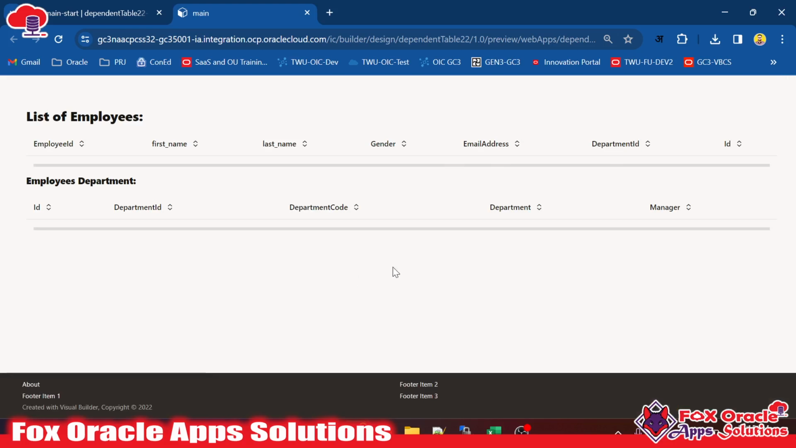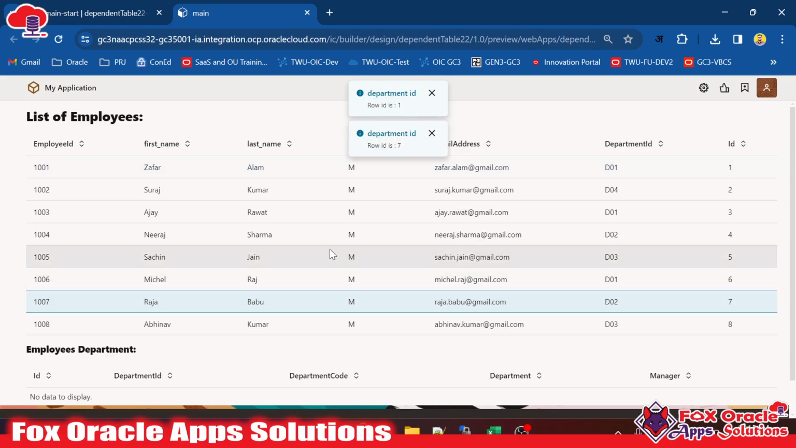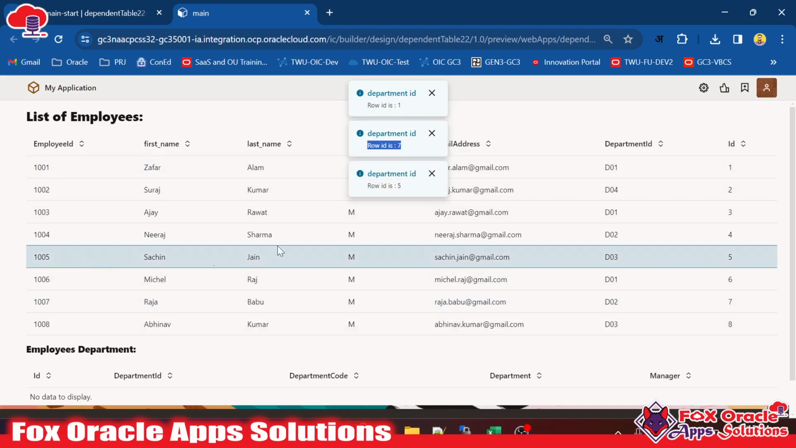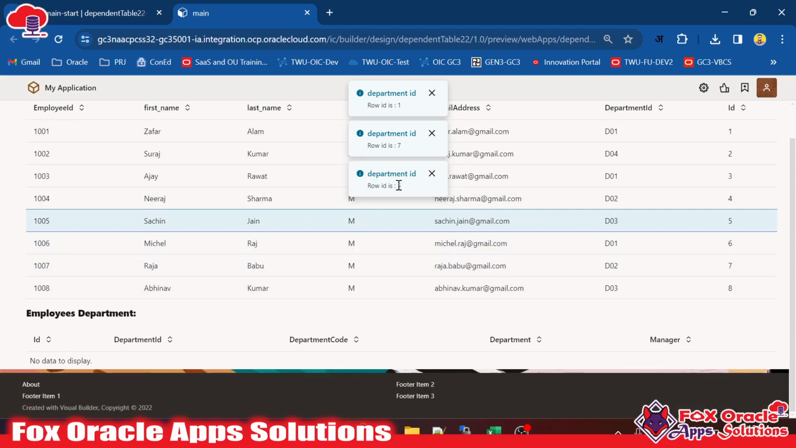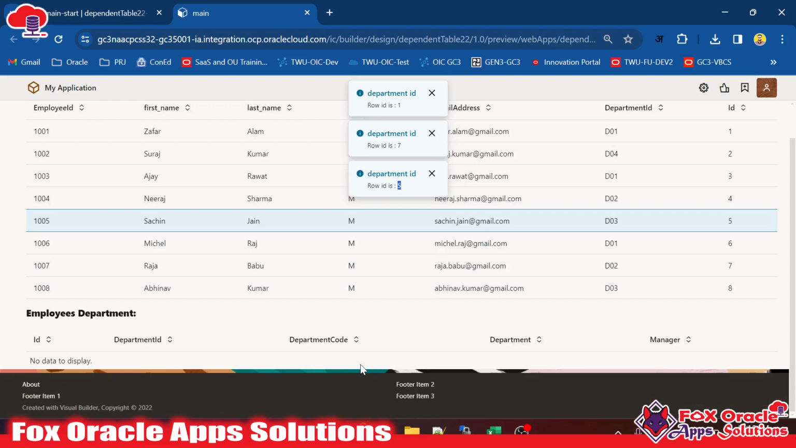So now you can see if I click on the first row, the notification is displaying department ID, the value we mentioned, and you can see the row ID is 1. If I click the seventh row, you can see row ID is 7. If I click on the fifth row, it will display row ID is 5. So this 5 I want to pass, based on this 5, I want to get this department ID, right? So that this department ID we can pass here in the condition.